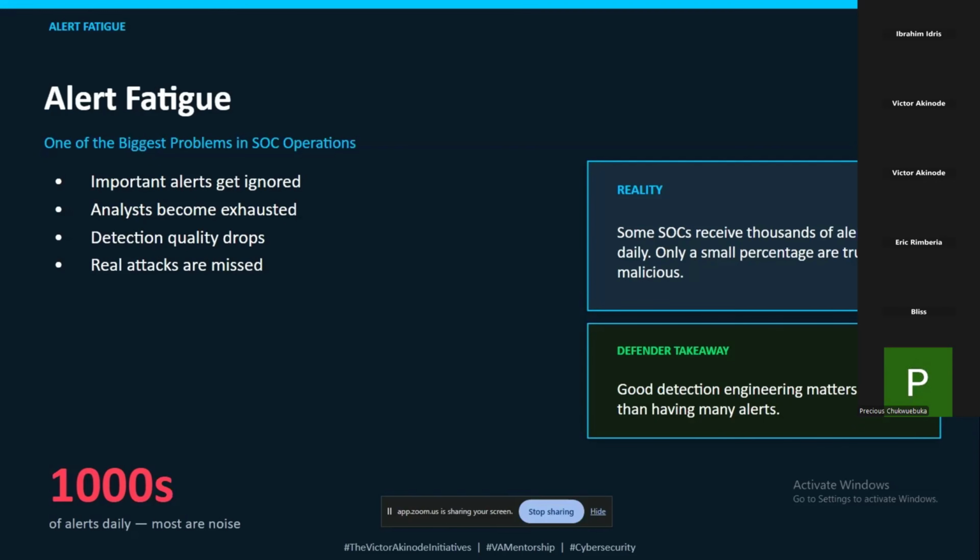So defender takeaway: good detection engineering matters more than having many alerts, right? Detection engineering, as I told you guys, is just writing detection rules in order to trigger alerts, right? So let's quickly move on.